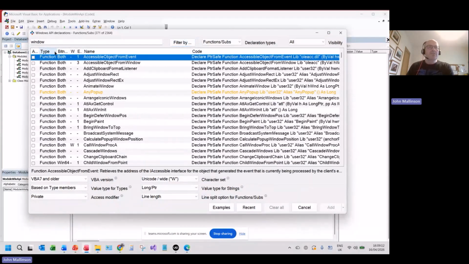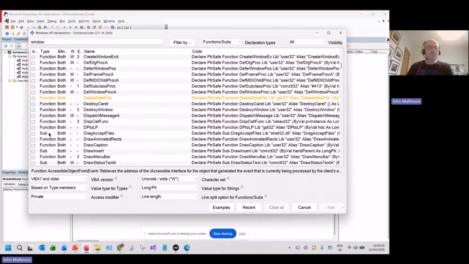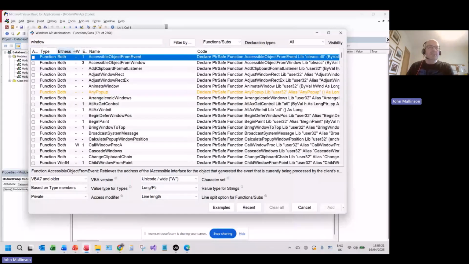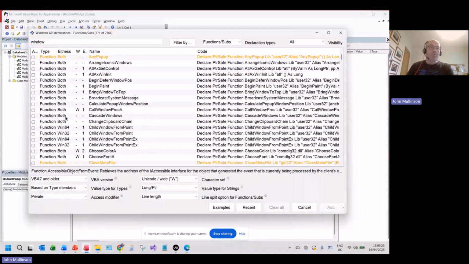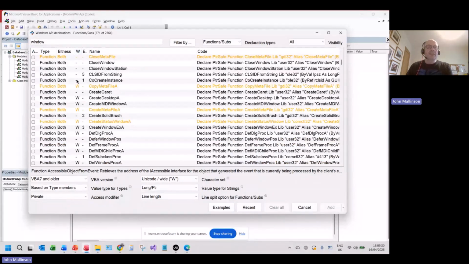The columns here that we've been shown, obviously there's the type of the declaration, the majority are functions. Obviously there are some subroutines included as well. You can see the bitness here, majority are both, but some functions are specific to either 32 or 64-bit. The W column is telling you whether there's a wide equivalent to an ANSI declaration. In the name and code columns, you also always see the ANSI declaration, but you can choose to add the wide variant. I'll show you that in a second.